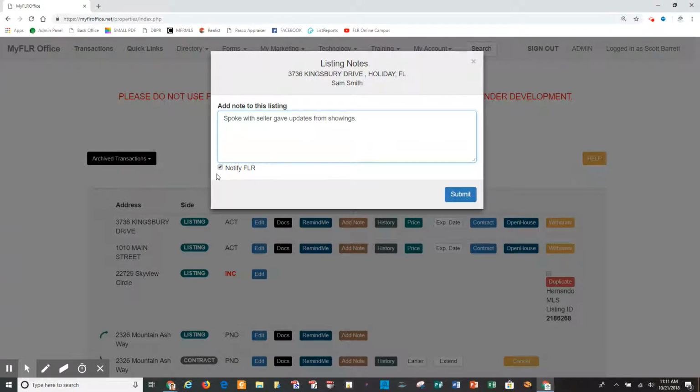And then there's a checkbox that's automatically checked. It says notify FLR. That notification means that the note will be forwarded to the office. So maybe there's a price change, and you want them to be aware of it, or something else that is important for the staff to understand in working with you. So it would trigger a notification to them in addition to adding that note to the transaction record.